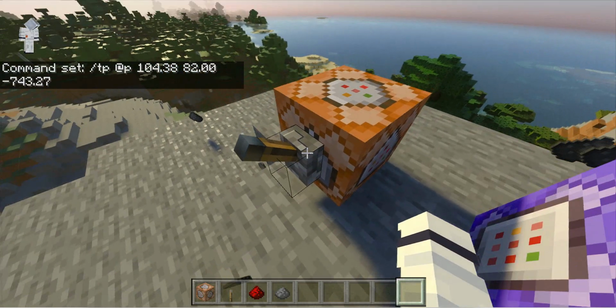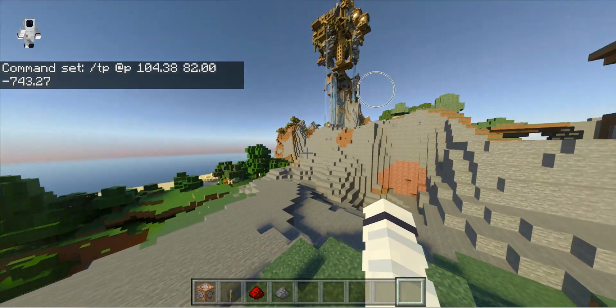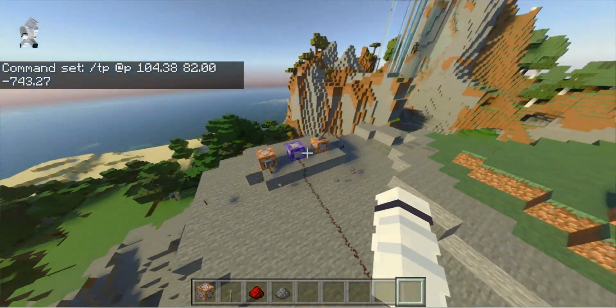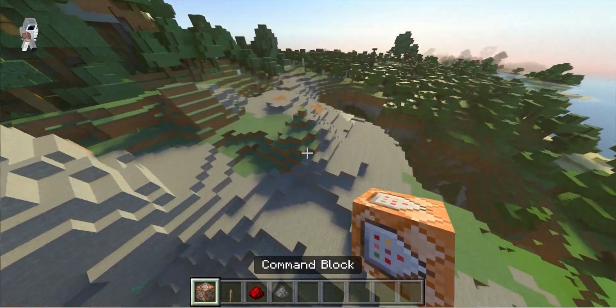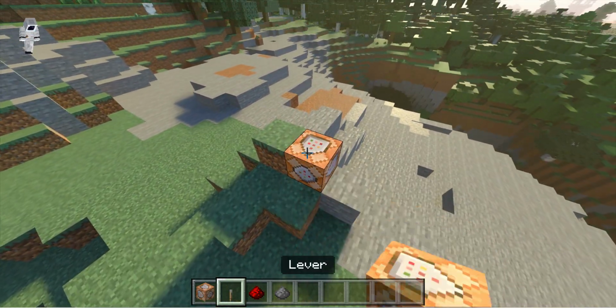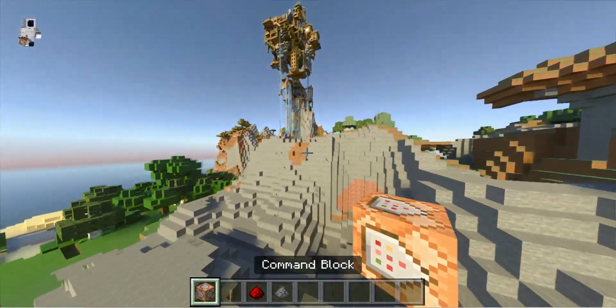So basically, now when I pull this, I go over here. Now you can do this however far you want in the Minecraft world. And if you want to get back, you could always put a command block over here to teleport you back over there. So you can basically make a really easy transport system.